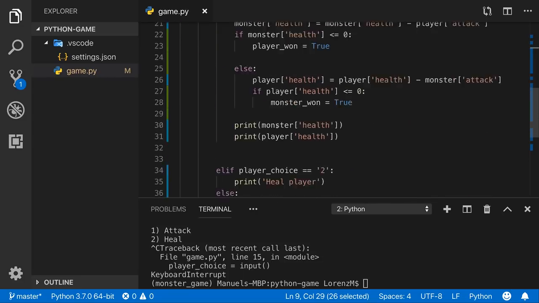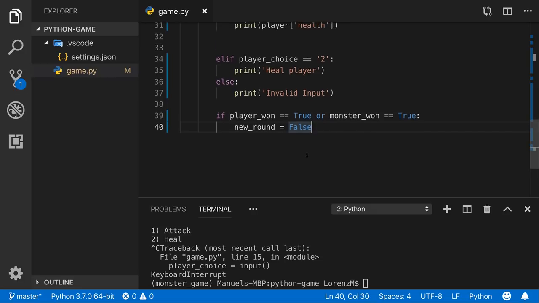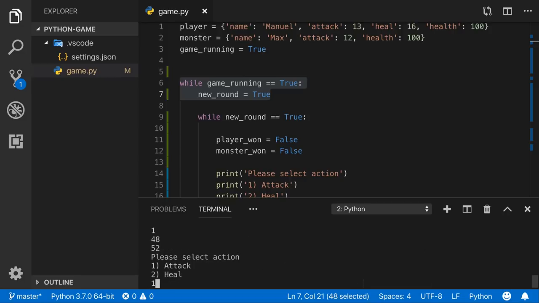This means if we simply change down here our game running to new round right here, we should be able to exit our round as soon as the monster or the player won. And then we will go back to our game. And this means the logic that we exit the entire game as soon as somebody won should now be fixed. Now let's see. If you run Python game and click attack multiple times.